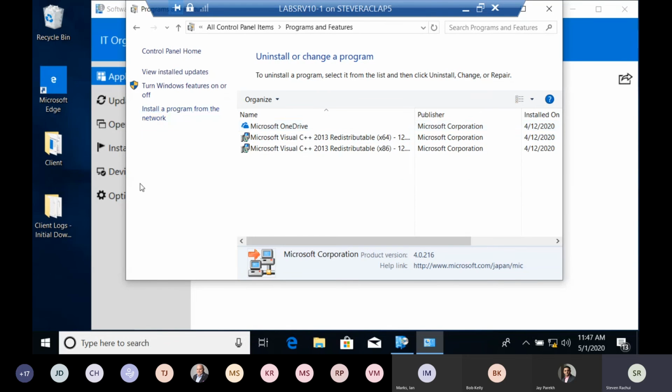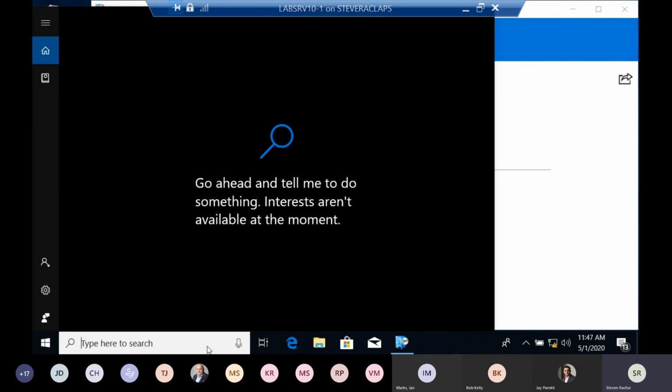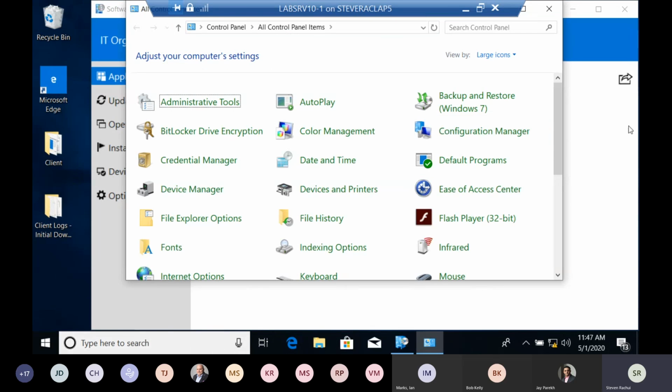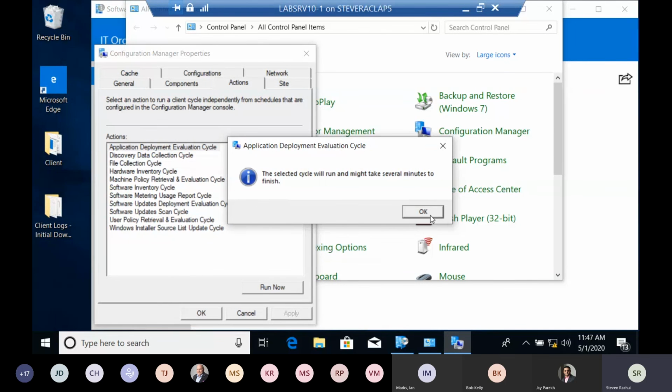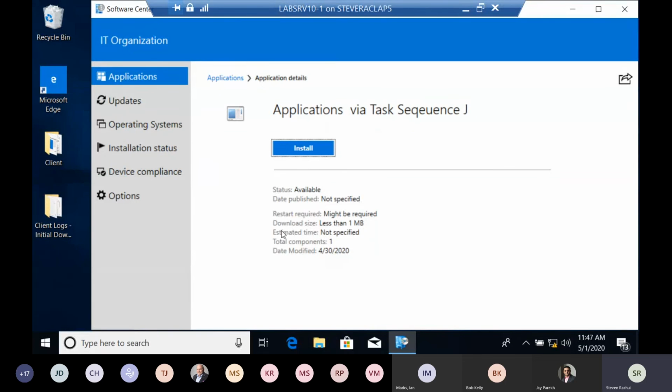Okay, so now I'm going to kick. You're going to see what I'm going to do here. I'm doing this on purpose to trick the task sequence, but let me go show you. I should have stayed in there. So now I'm going to run the application detection cycle, and it's going to think, oh, I don't have it. And it's correct. Now I've uninstalled it. All right. So now I'm set to install.